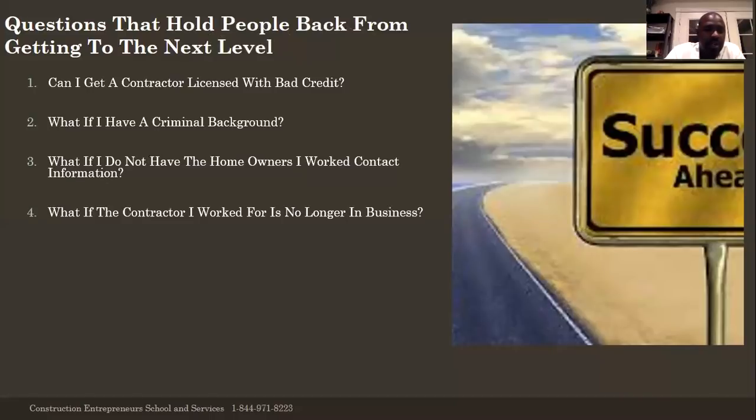What if the contractor I work for is no longer in business? It's not your fault. The contractor is no longer in business, and the board may not even care. But if they do, they may take it a step further and ask you for pay stubs. If you don't have pay stubs because it's been so long, they may ask you for bank account records to show that you have had these payroll checks deposited in there.